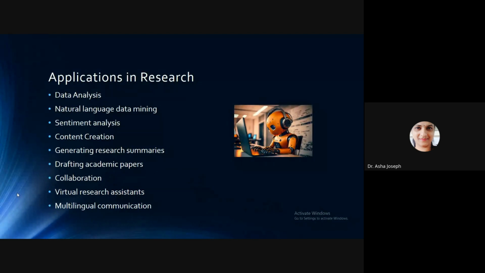And drafting academic papers, this is very much possible. But the only thing is, you need to consider your professional ethics. Okay, making ChatGPT write all the papers for you, whether it is ethically correct or not, professional ethics you need to have in mind. Whether it is ethically correct or not, that should be your consideration.